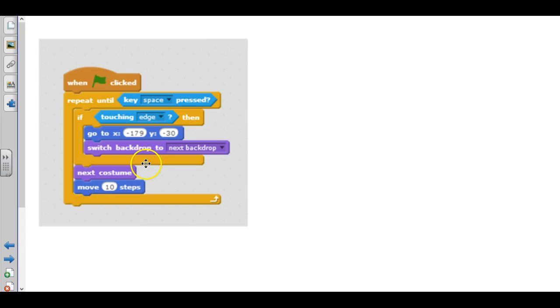If it's not touching the edge of the screen, then we're just going to switch the costume and move 10 steps. So the switching the costume is the animation part where we have the feet moving. So you would add in your animation, just like we did before, that gives some type of motion to your character to make it look like they're moving. 10 steps is a reasonable number in terms of the animation.